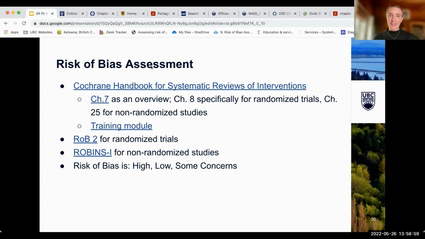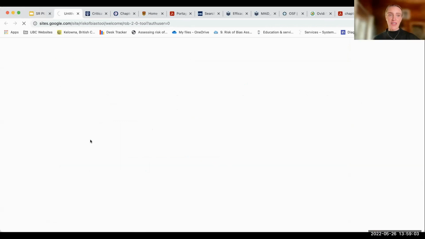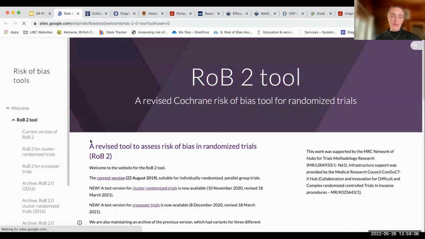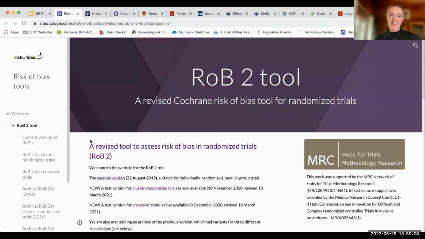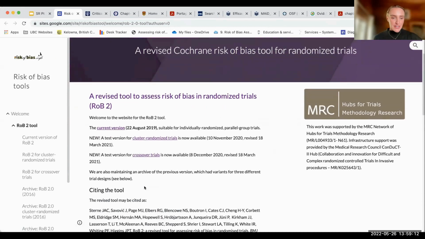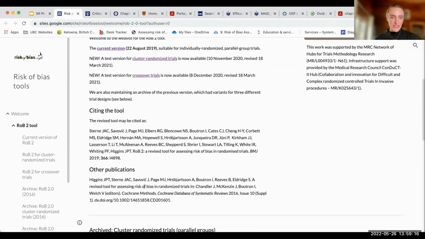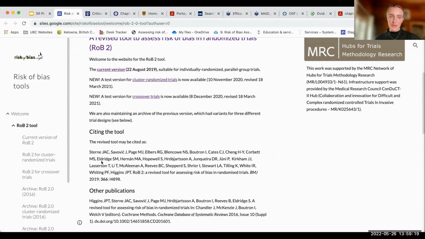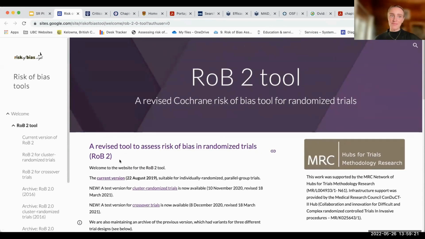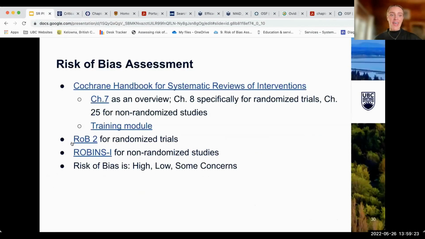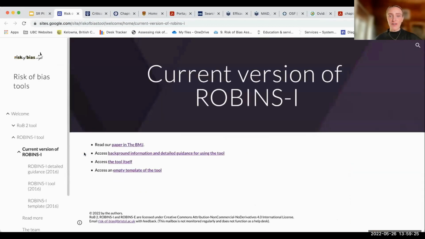So beyond that kind of foundational knowledge, Cochrane also has 2 fantastic tools. So there's the Risk of Bias 2 tool. So this is just an upgrade to the first one. And they actually have an accompanying BMJ paper that they published. So if you were to use this tool, you would obviously cite it and then trust that it is validated. And then they also have a tool for non-randomized studies. And there's the link to the paper in BMJ.